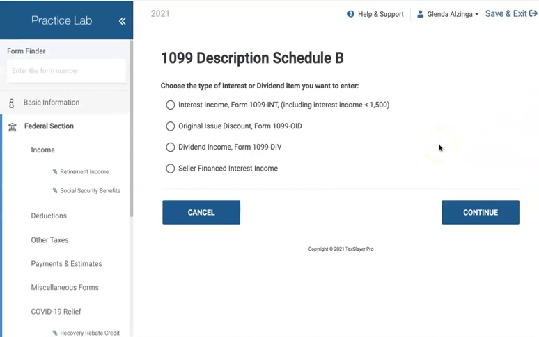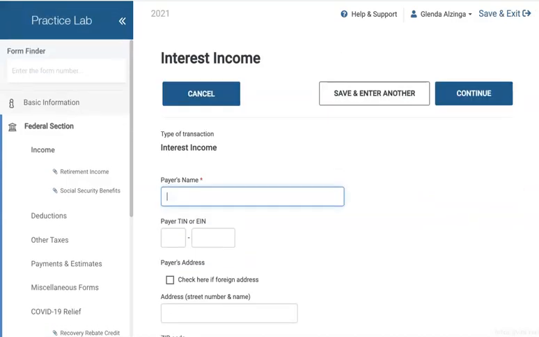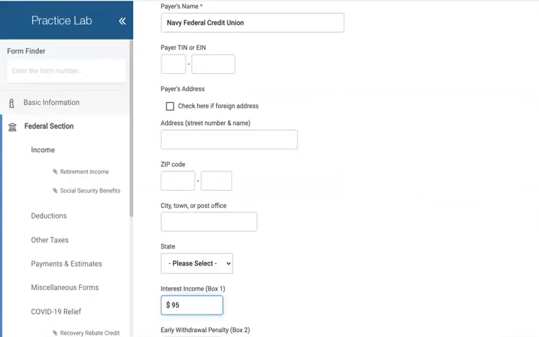And now we have a choice of the specific form that we want. The first is a 1099 INT, so let's click on here and click continue, and there's the form. And it turns out there's only two things I need to enter on this form. There's a payer name up here at the top, Navy Federal Credit Union, and there's the interest amount, which is $95 rounded down.